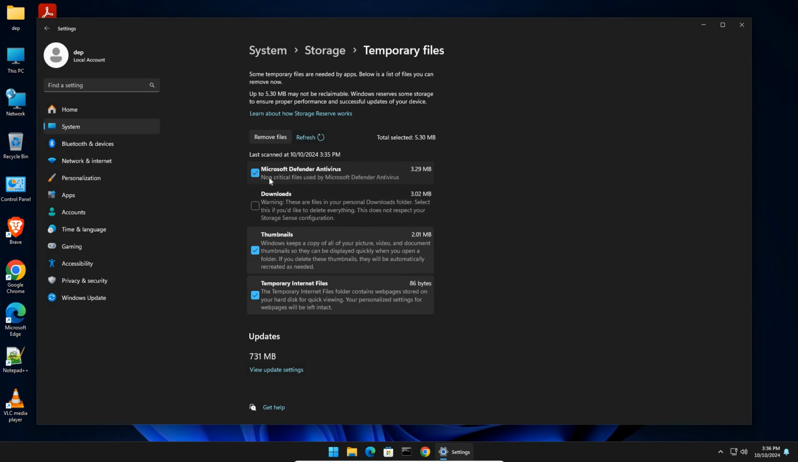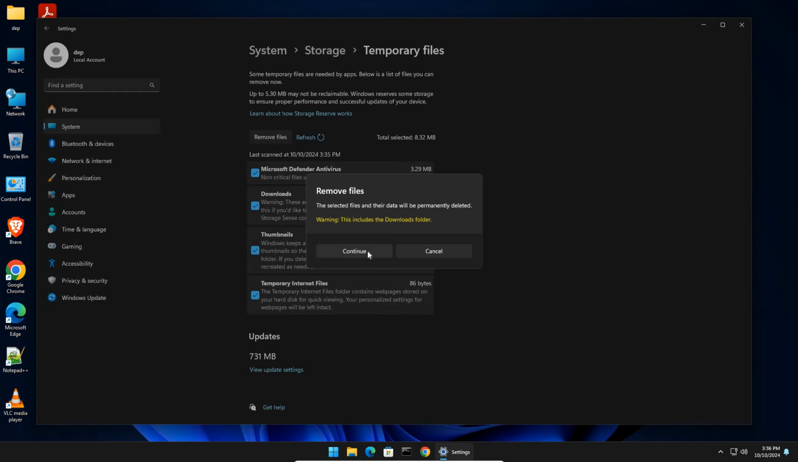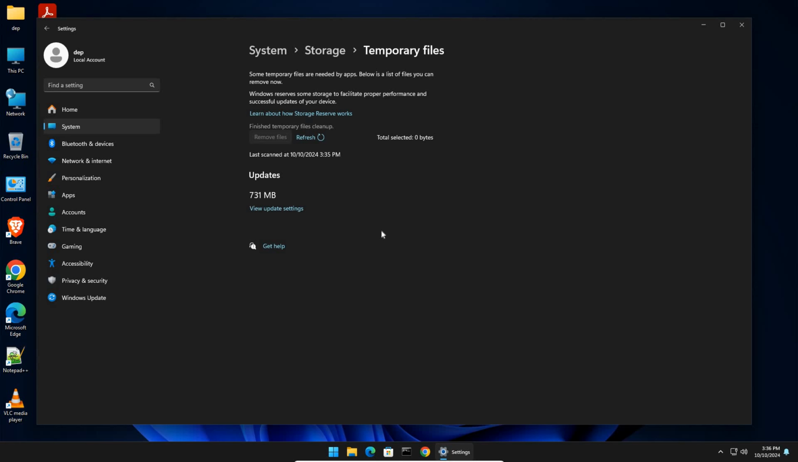So you can select everything like these definitions by Microsoft Defender, thumbnails, temporary internet files. Also, the downloads folder, you could select that and have it cleaned up. Just keep in mind that whatever you have in a downloads folder, you will lose if you do select it. But you can select all these items, make sure there's a check on them, click remove files, and then it'll clear out your computer even further. So overall, collectively, these things should improve the performance of your computer, make it a little bit faster, and you can choose which route you want to take.